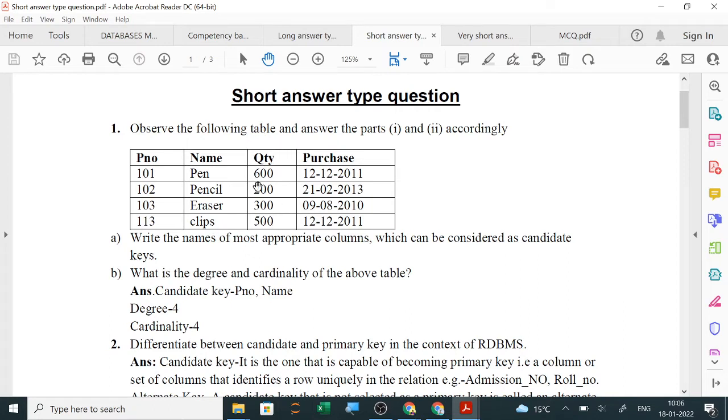Quantity normally cannot be unique. Here the values are unique, but you cannot search with the quantity and purchase because this may be unique, may not be unique. Clear? So normally we can use, like in a class, the name of the students if all the students are having unique name, and your roll number. Same way here, product number and name we will use.